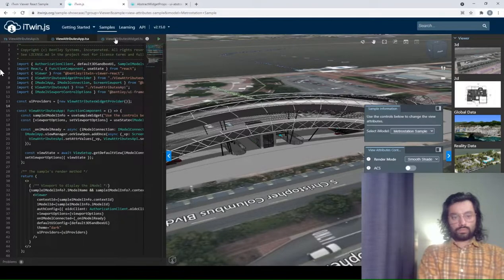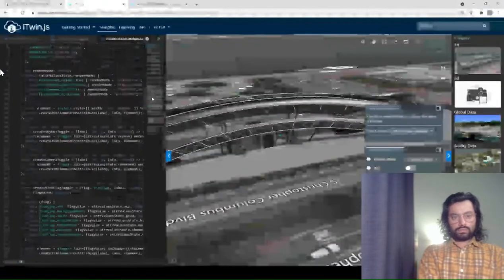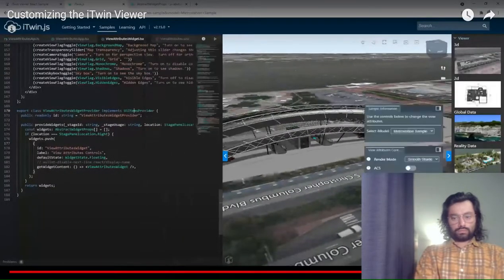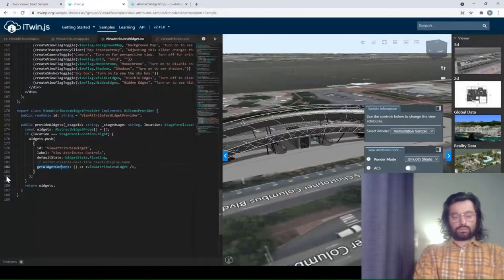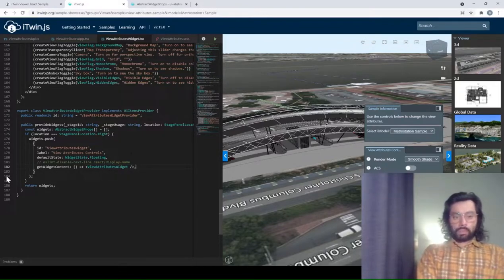If we take a look at the view attributes widget file, scrolling all the way down, you'll again see the very familiar UI item provider interface being implemented here, following the exact same pattern, calling the provide widget function, initializing the widget with the location, again specifying the right side, with the get widget content function returning the view attributes widget, which is defined at the top here. So, given our prior knowledge, let's take the entire widget and add it to our local iTwin Viewer application.